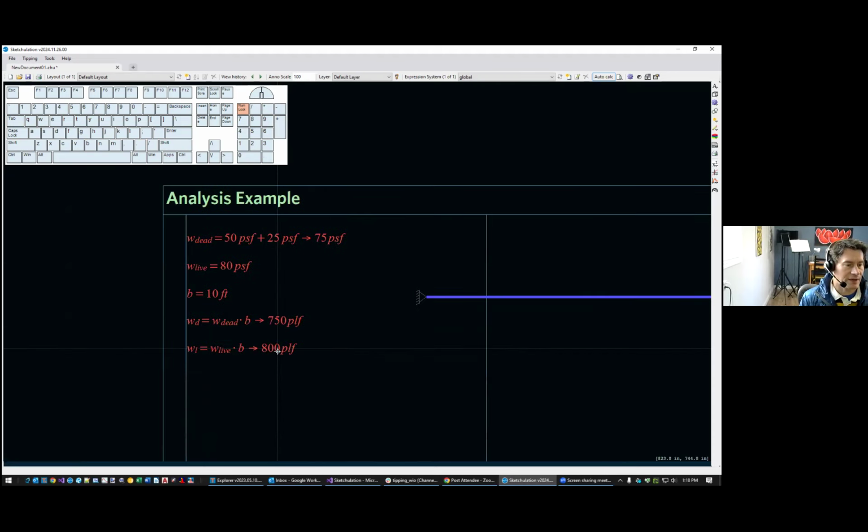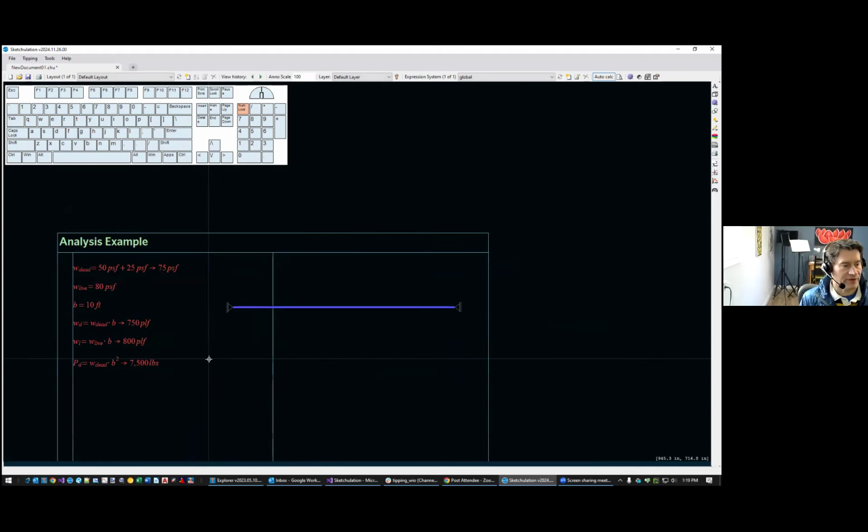And let's say for fun, we also have a point load. In addition to these loads, we have something special going on. We'll call this PD is equal to W dead times B squared. There we go. 7.5 kip live load. Point load. Here we go.